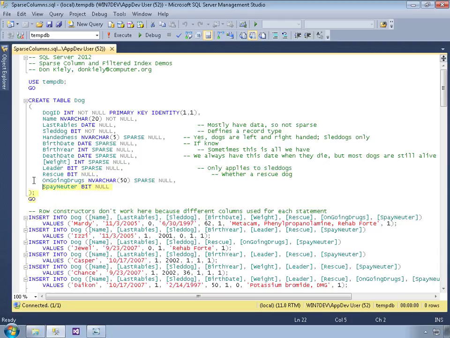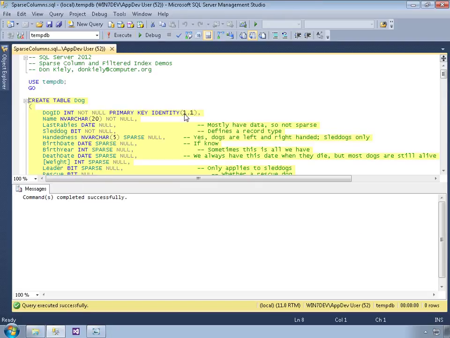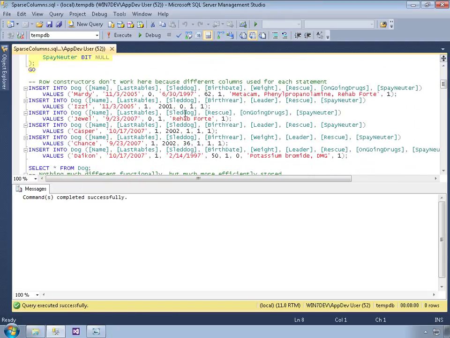Okay, so let's go ahead and create the dog table. We're in TempDB. Okay, so now the table exists, and I'm going to insert some values into that table. As you can see, I have several insert rows here. These are just regular insert statements. Nothing fancy here. I have the fields that I'm going to include, and I use different fields for different dogs because not all dogs are going to have the same data. And the values clause contains the values. Nothing new or special about these columns. I don't have to do anything different in order to insert data into a sparse versus a non-sparse column.